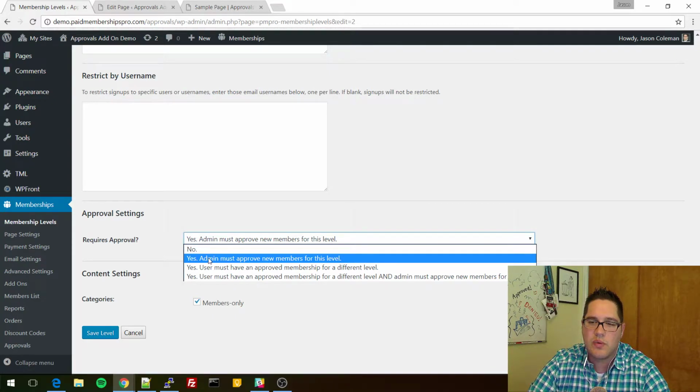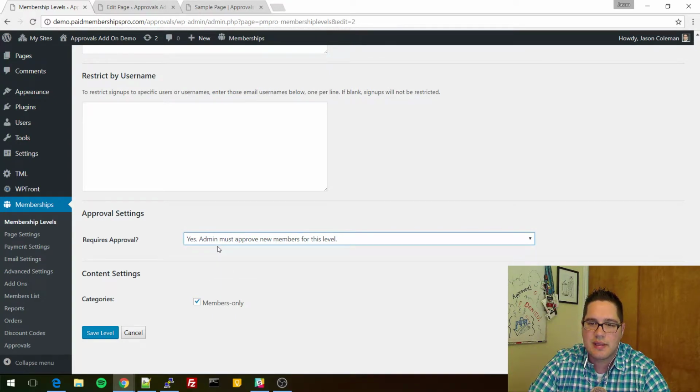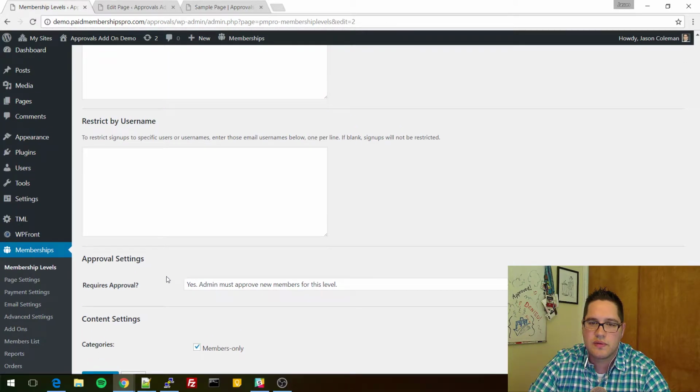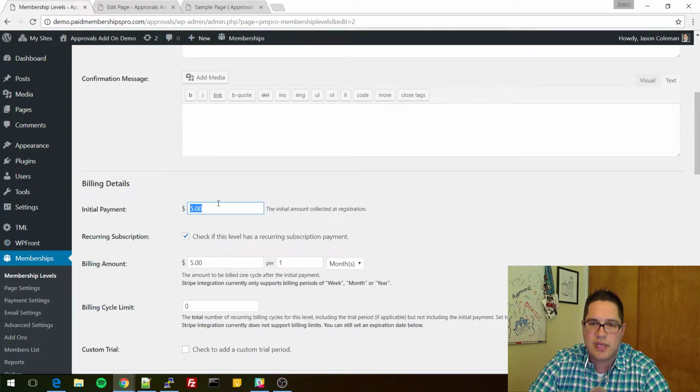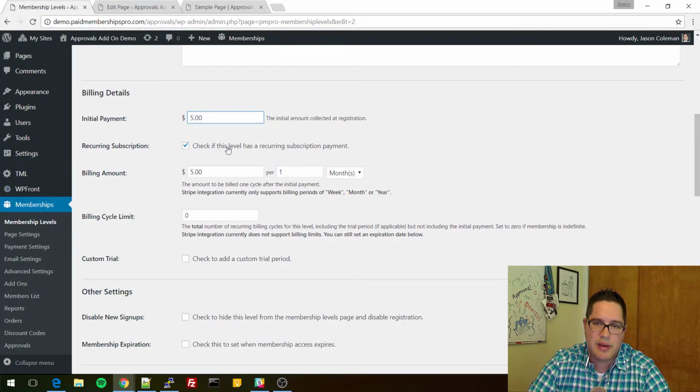So one thing to note is that if you say a level requires approval, note that any initial payment that you have set up is going to still be charged at checkout. So in most cases, this might be an application fee. So if there's a $5 fee for everyone that you pay to the personnel who are doing the approving, that's still going to be charged. And if they retain the membership after a month, if they don't check out for a different level, they're still going to be charged the recurring amount as well. Let's see.